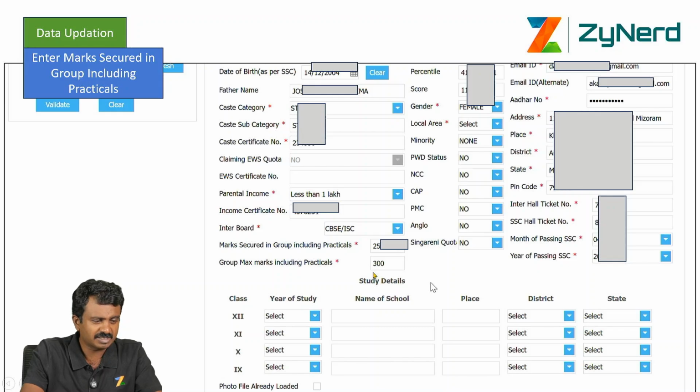Now move on to marks secured in the group, including practical examinations. Your total 12th mark is what you need to mention for inter board, including practical. So let us say you have scored 700, 800 out of 1200, mention that over here. 500 out of 600, mention that over here, including the maximum marks.